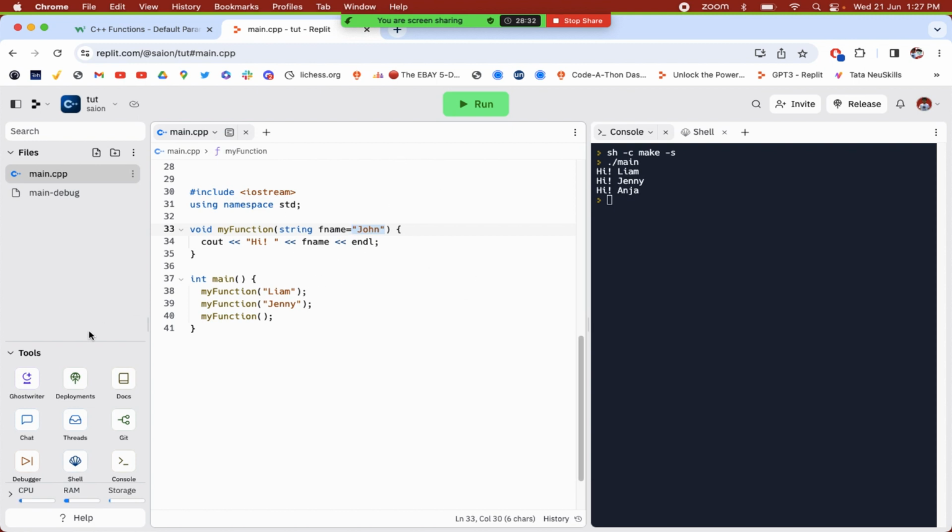It will check if a value is being passed, then set the value of f name to the argument value, like in this example Liam, in this example Jenny. But when no value is passed like over here, then it will set the value of f name to John. This is the default value that will be used if no value is passed. So we get hi Liam, hi Jenny, and in the end we are not passing anything, so we are getting hi John.